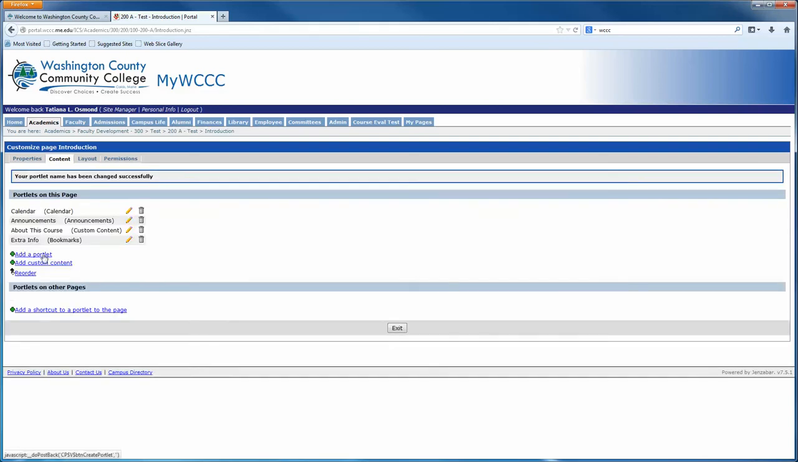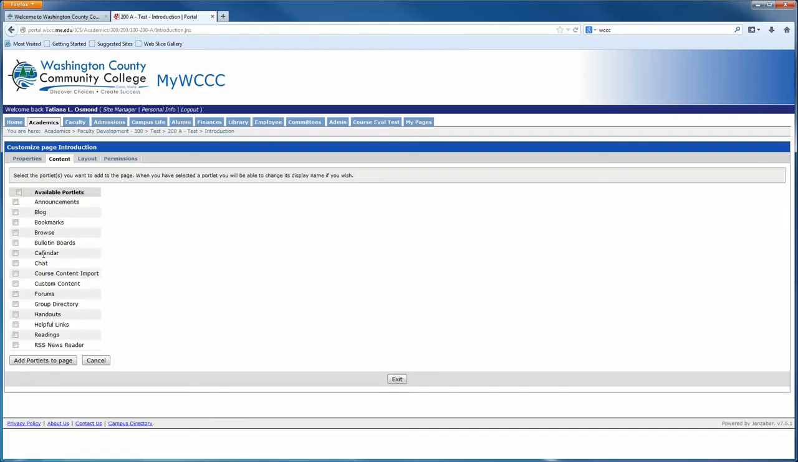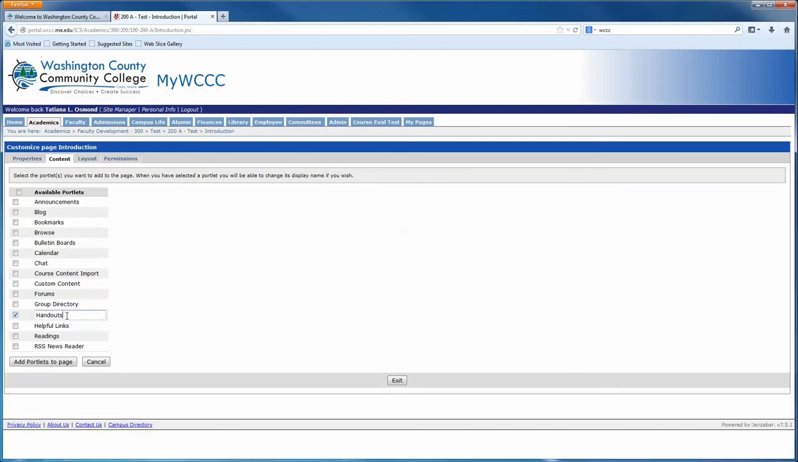Okay, now I'm going to add another portlet. For this one, I'm adding the Handouts portlet, just down here. Same thing, it's coming up, allowing me to have the option to change its name, which I'm going to do. I'm going to call it Checklists, because handouts can be any type of document. It can be PowerPoint or Excel or Word, any type of document.